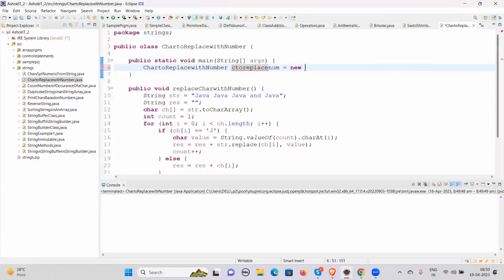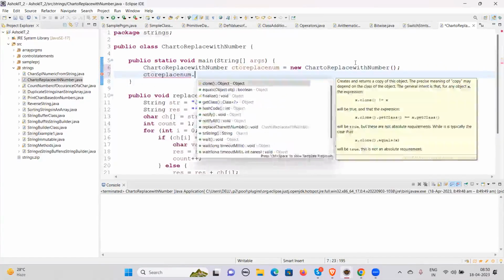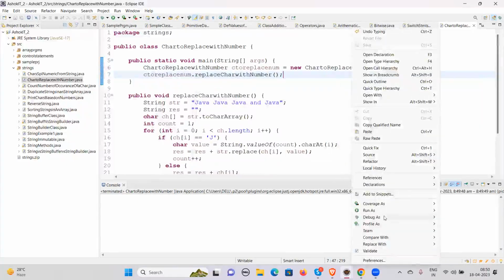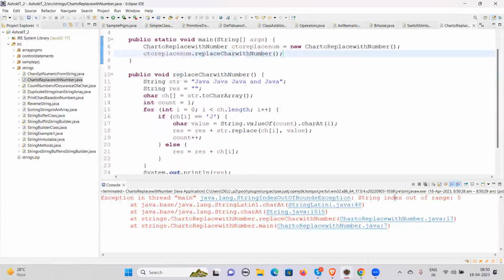So this is new here. I'm getting it. C2.replace. What is that function that we have? replaceCharacter. Let's go and execute it. String index out of range. Okay, so it says it is out of range.